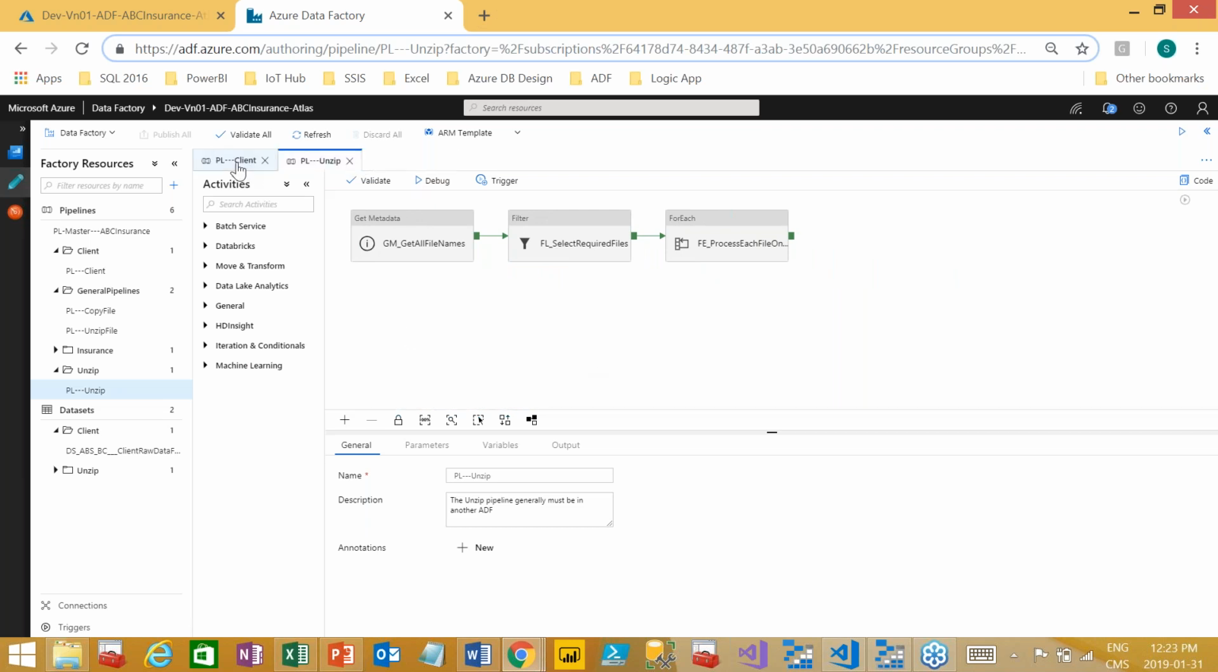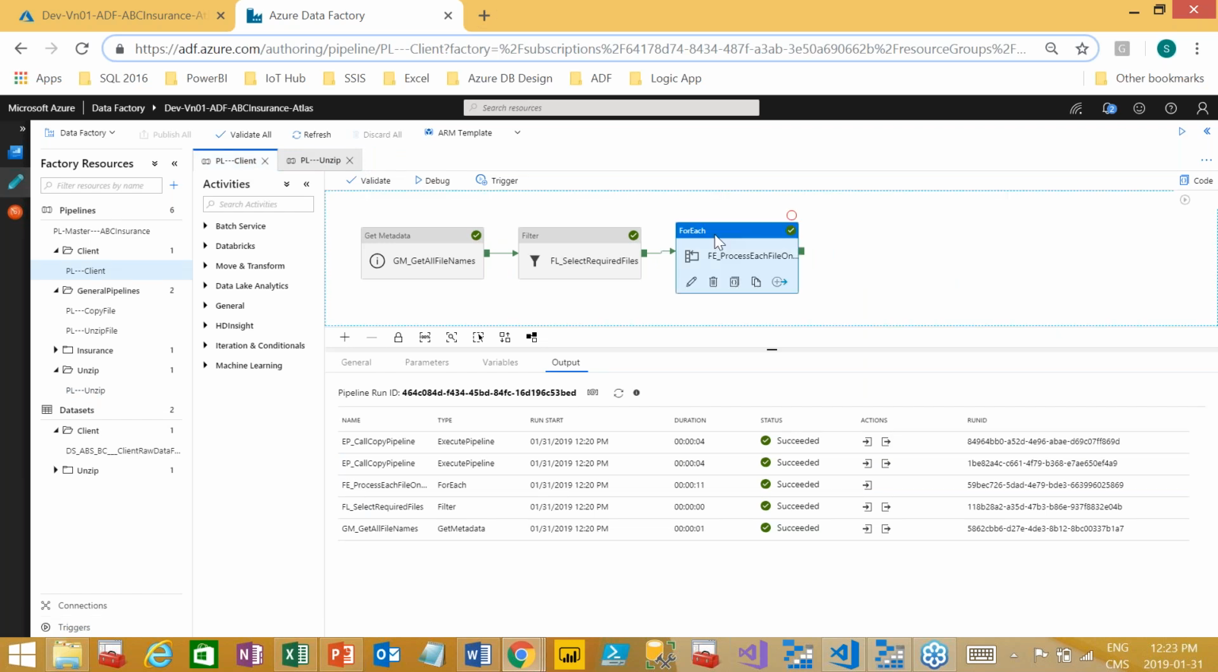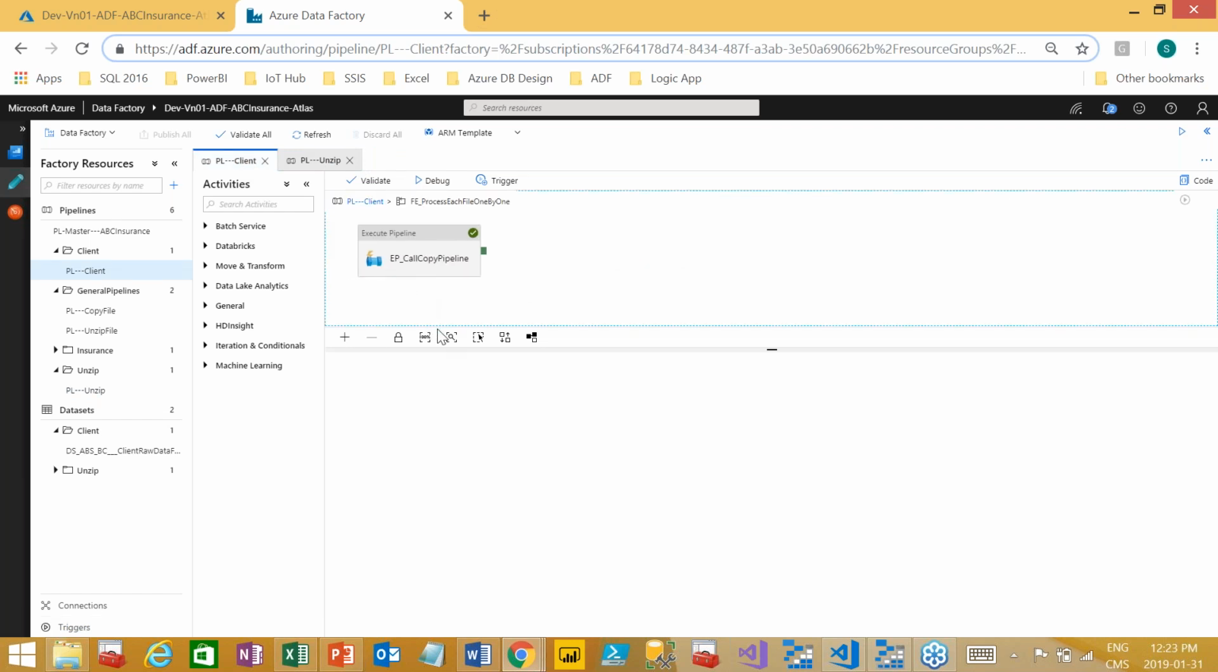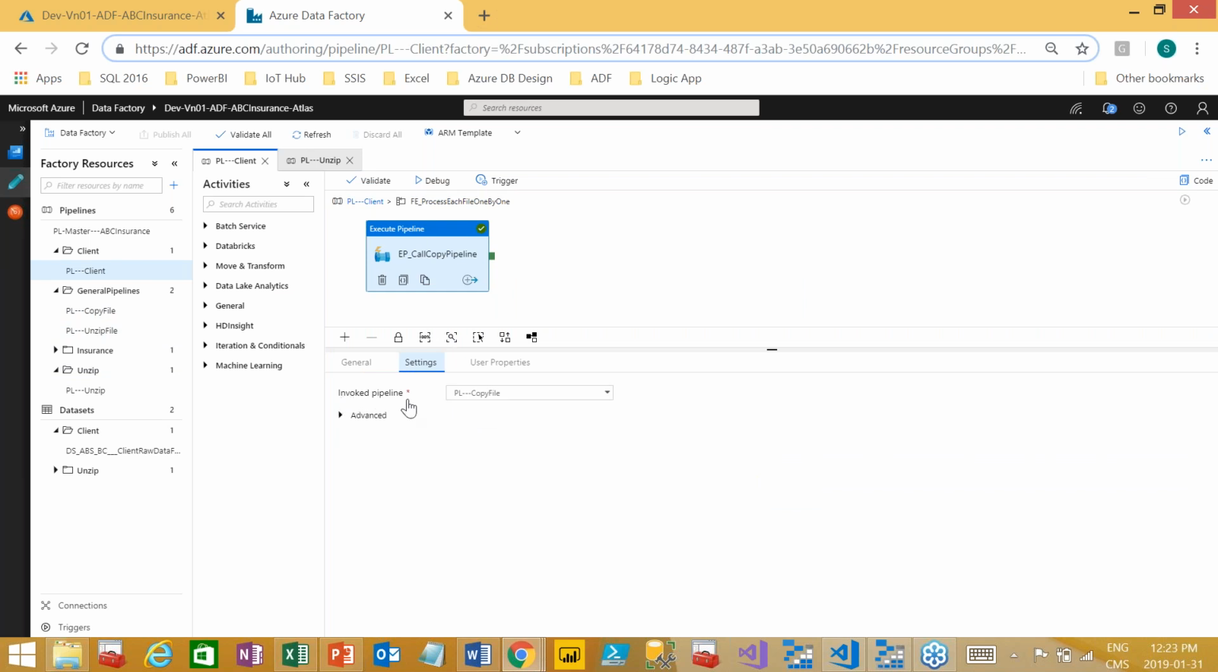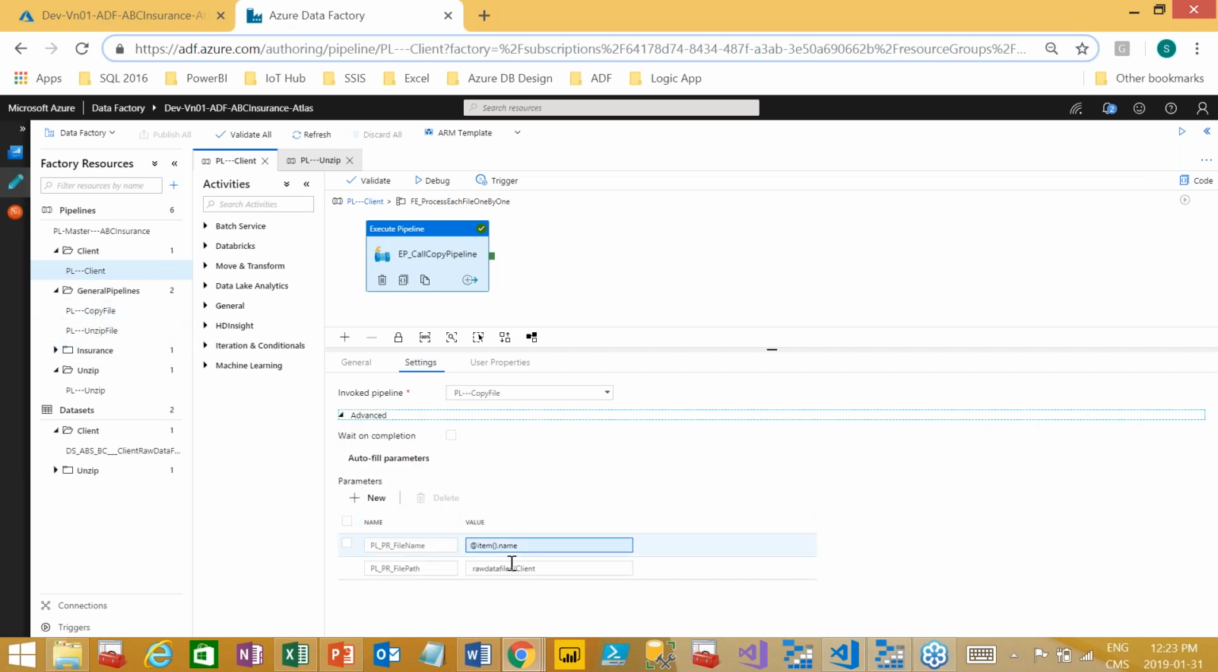So again, let's open the client first. The client was pointing to the copy, and we know that the copy was this one, which was basically doing nothing. I just want to show it to you. You see, it says call this pipeline. So again, the client is calling in the loops another pipeline with these parameters. So we'll get to the parameters later on, because if you want to copy something, each time is a different file name, maybe a different path. So you have to pass on the file names to it, okay?